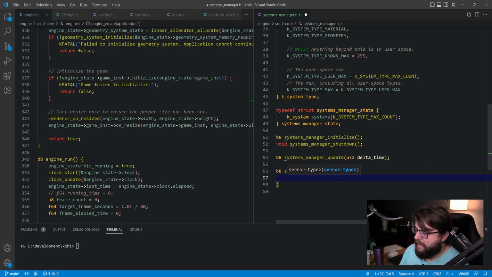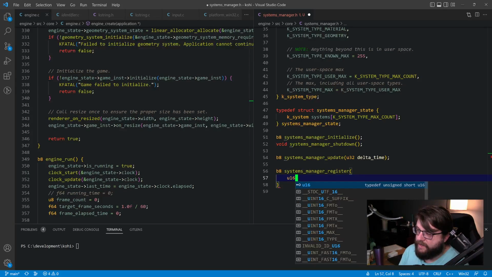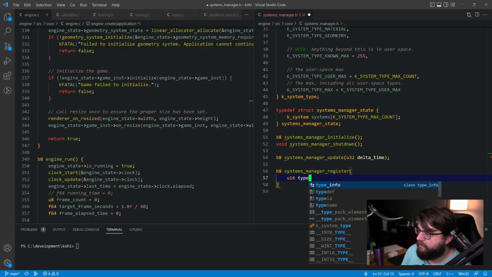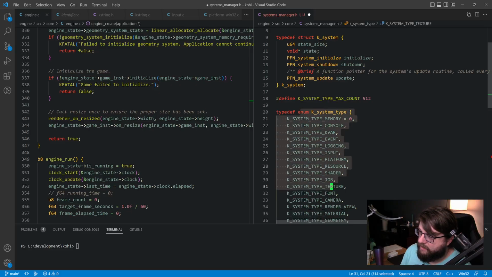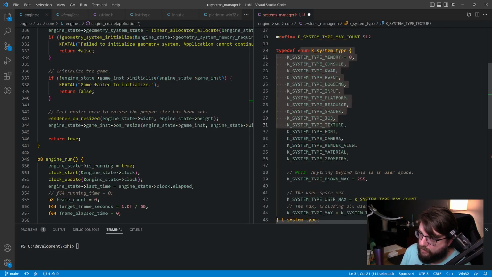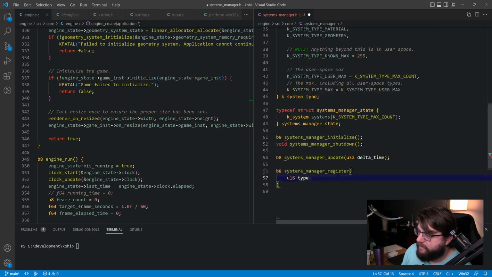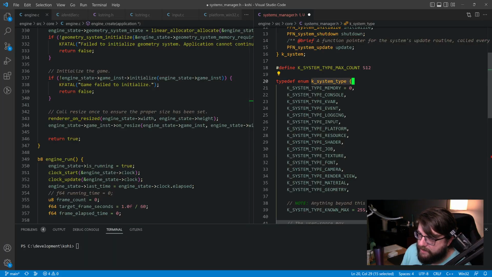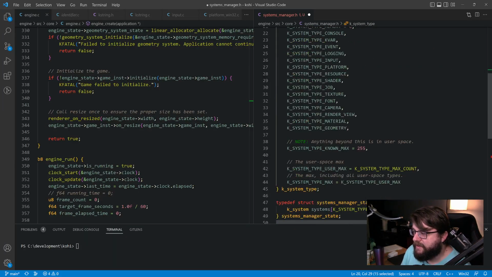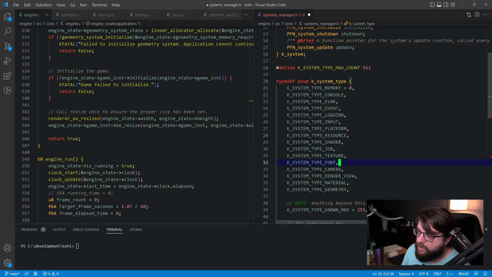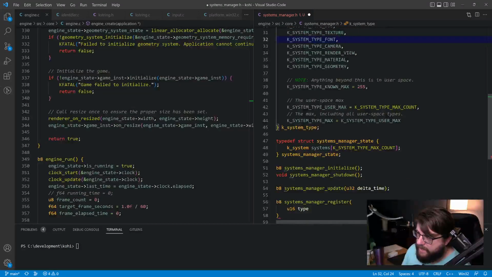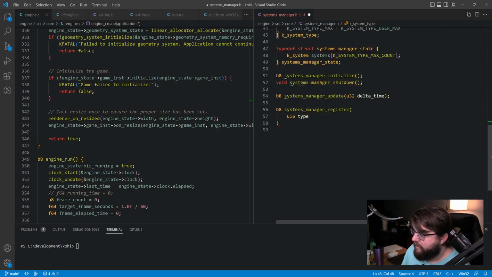And this is going to take a U16 type. That is basically going to map to this guy, right? U16 will be more than enough to hold this. And we're not using an enumeration type here because user space will not have access to override this. So they'll have to declare their own enumeration and specify values between here and here, right? So we'll call that a U16 for the type.